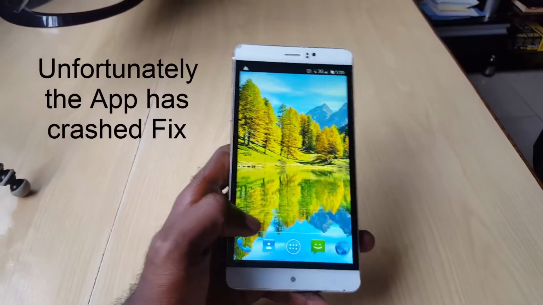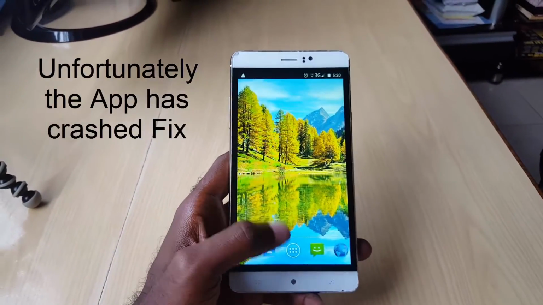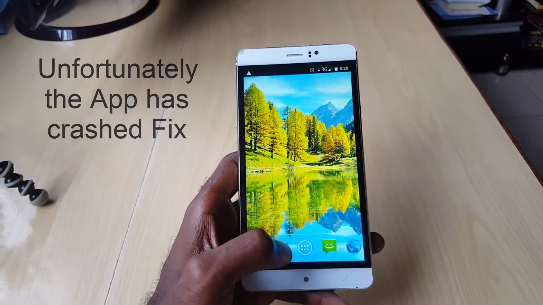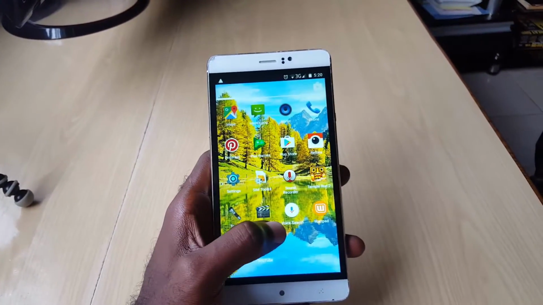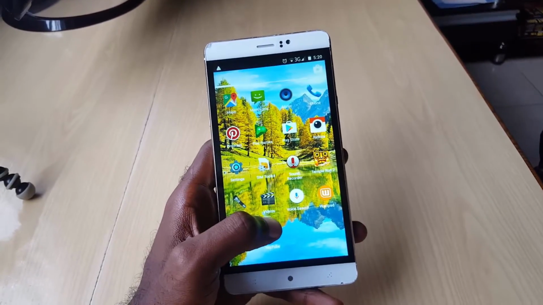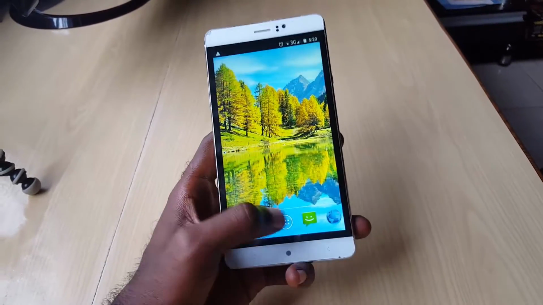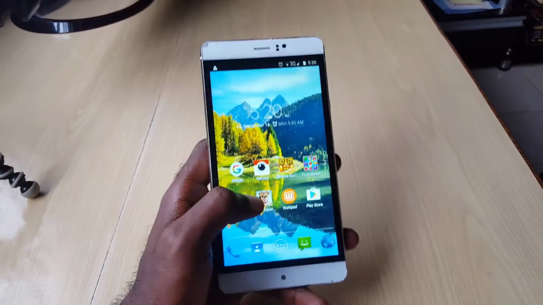Blog Tech Tips. Today I'm going to show you how to fix an issue with the Android device where the apps are crashing, where you're seeing "Unfortunately the app has crashed." Now it can happen to any app, and I just want to show you since I was able to fix it on this device.